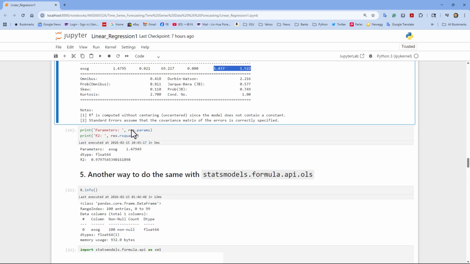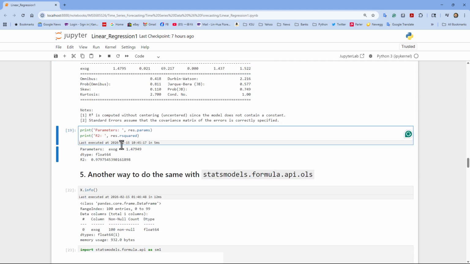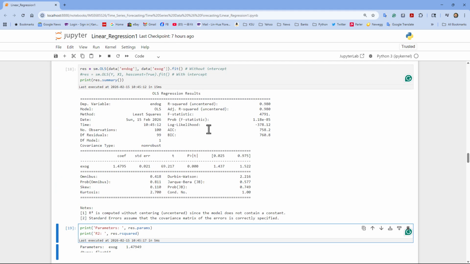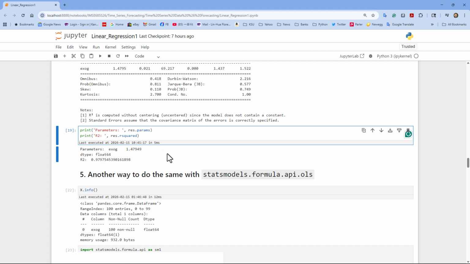So here we can also print out the parameters, which is 1.4795, and you can print out the R squared value right here individually. I'm just showing you it can be done.